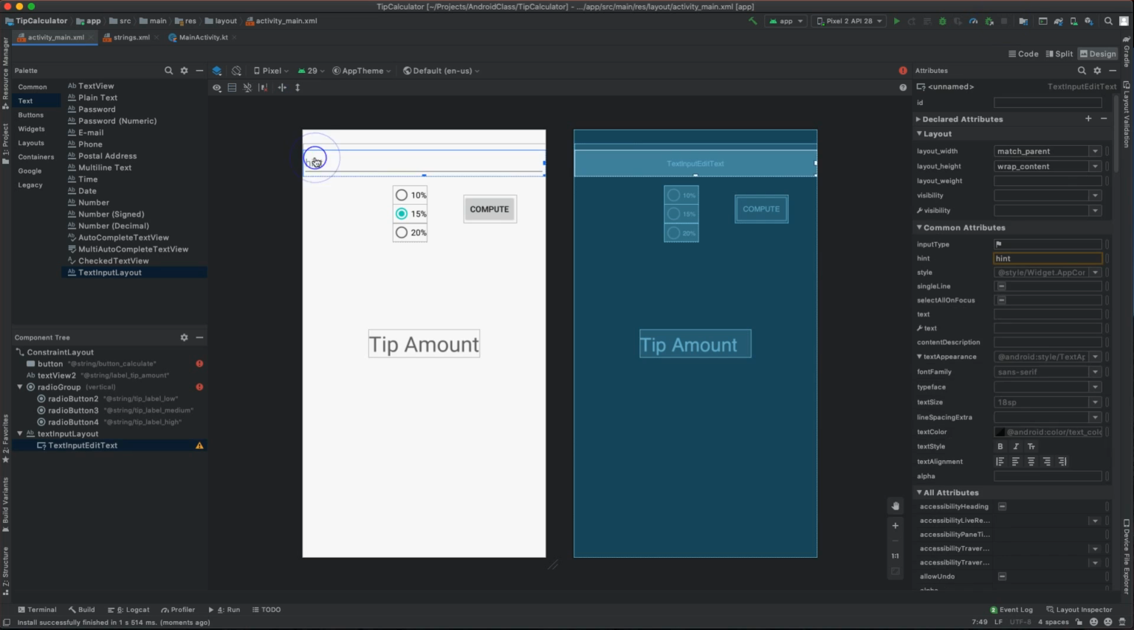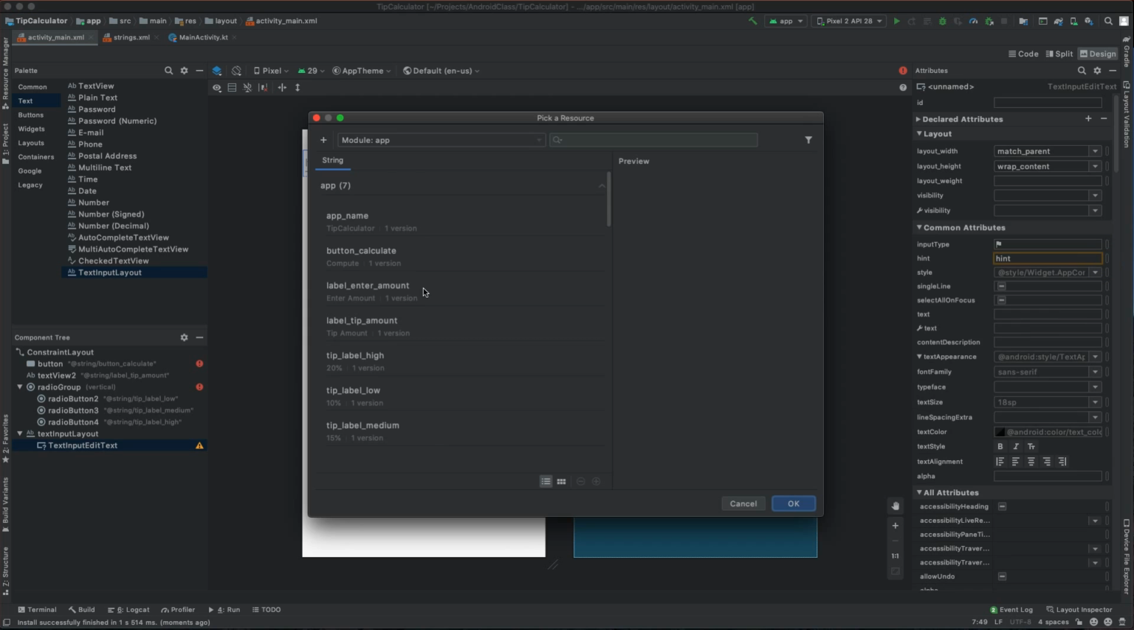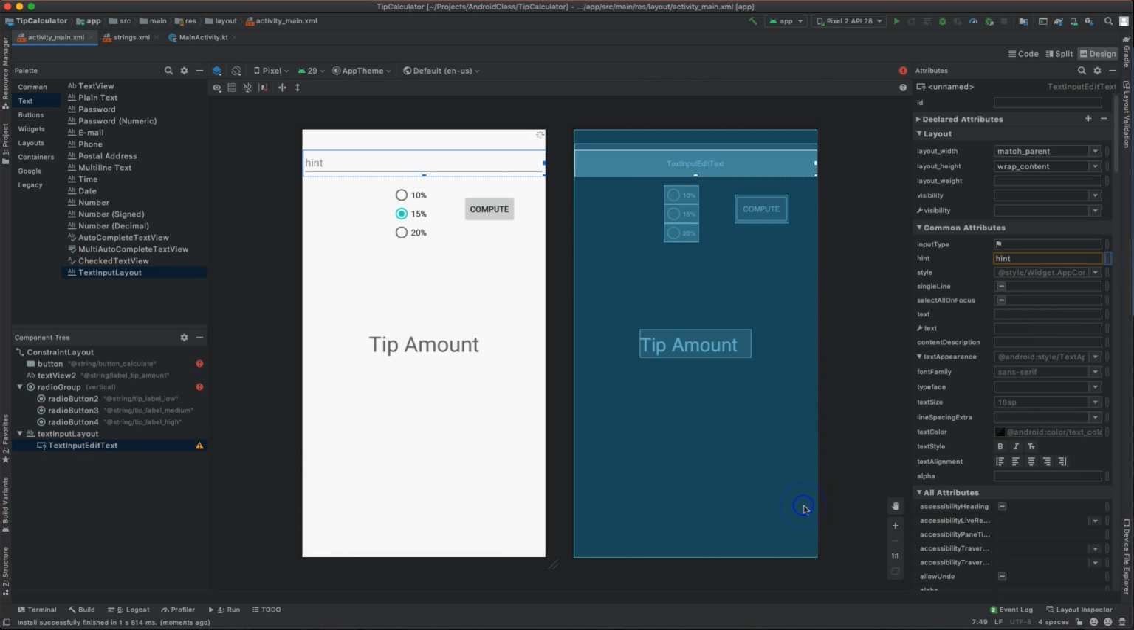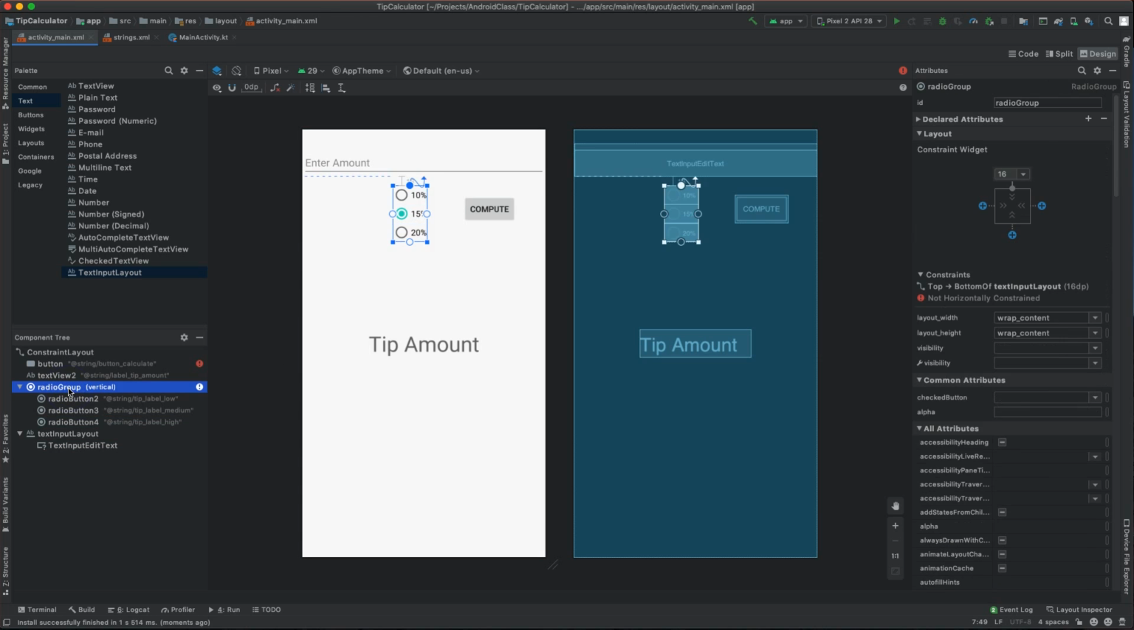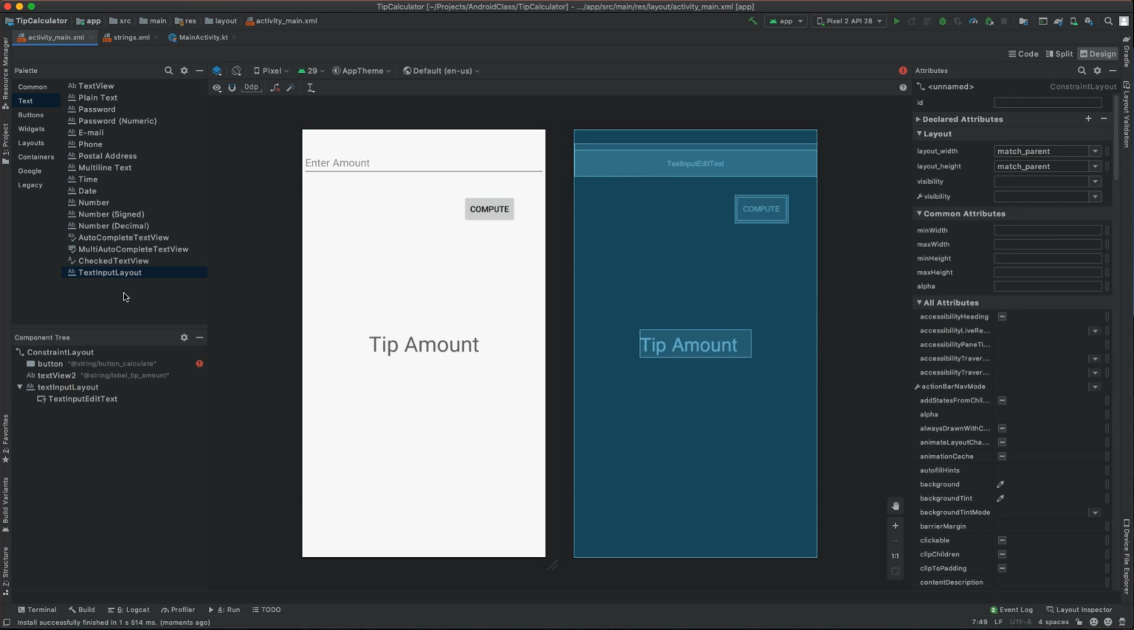But it shouldn't say hint. All right, I want it to say enter amount, so I'll come over here, and we'll select the label we've already defined, label enter amount. That is our hint text. So far, so good. Okay, so rather than fix the alignment on this, I don't like the radio button. Let's just get rid of it.